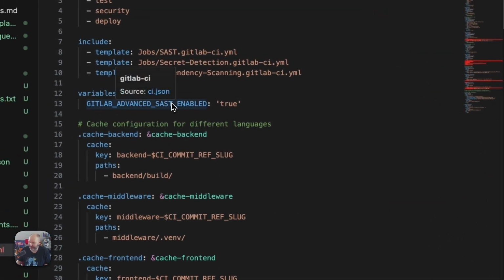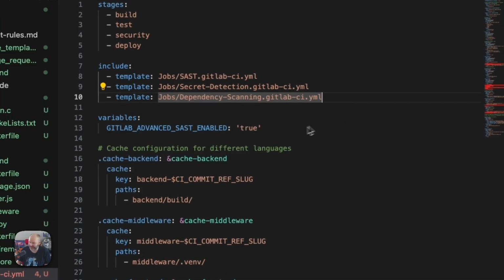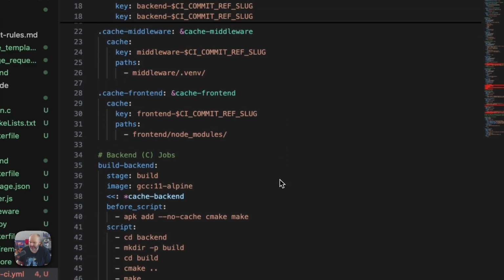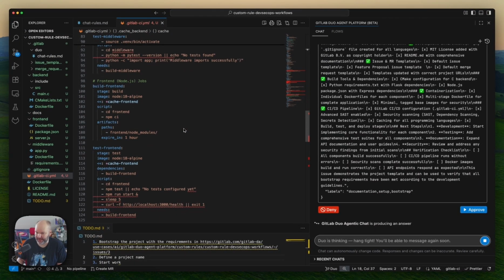It creates the GitLab CI YAML file, which we have here. You can see it uses the includes, which I specified, including GitLab Advanced SAST, builds the backend, builds the middleware, tests the middleware, and so on.